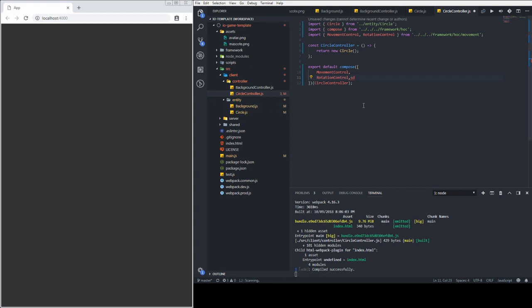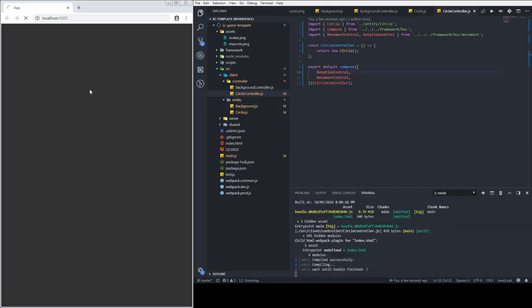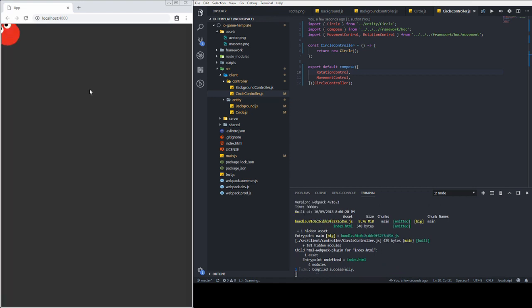So let me just save this. It will reload, and now we can move it around, and it follows my mouse as I move it. So this is basically the complete example which I showed you previously, and I hope you get some understanding of how it works, how easy it is to create new stuff, new features, and add it to the game.